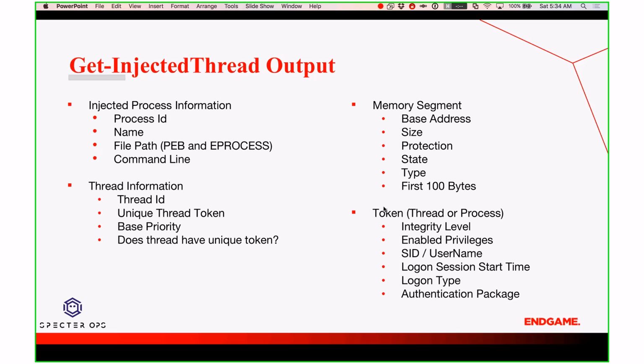And so, for instance, let's say somebody's injected into notepad.exe. Well, notepad probably isn't running as administrator most of the time, but if I have a thread that's running as administrator, but my process isn't, then that's something that might flag me. It also has the username that the token belongs to, and the session start time. So when did that user log in? The logon type, so whether it's interactive or network, and the authentication package used.